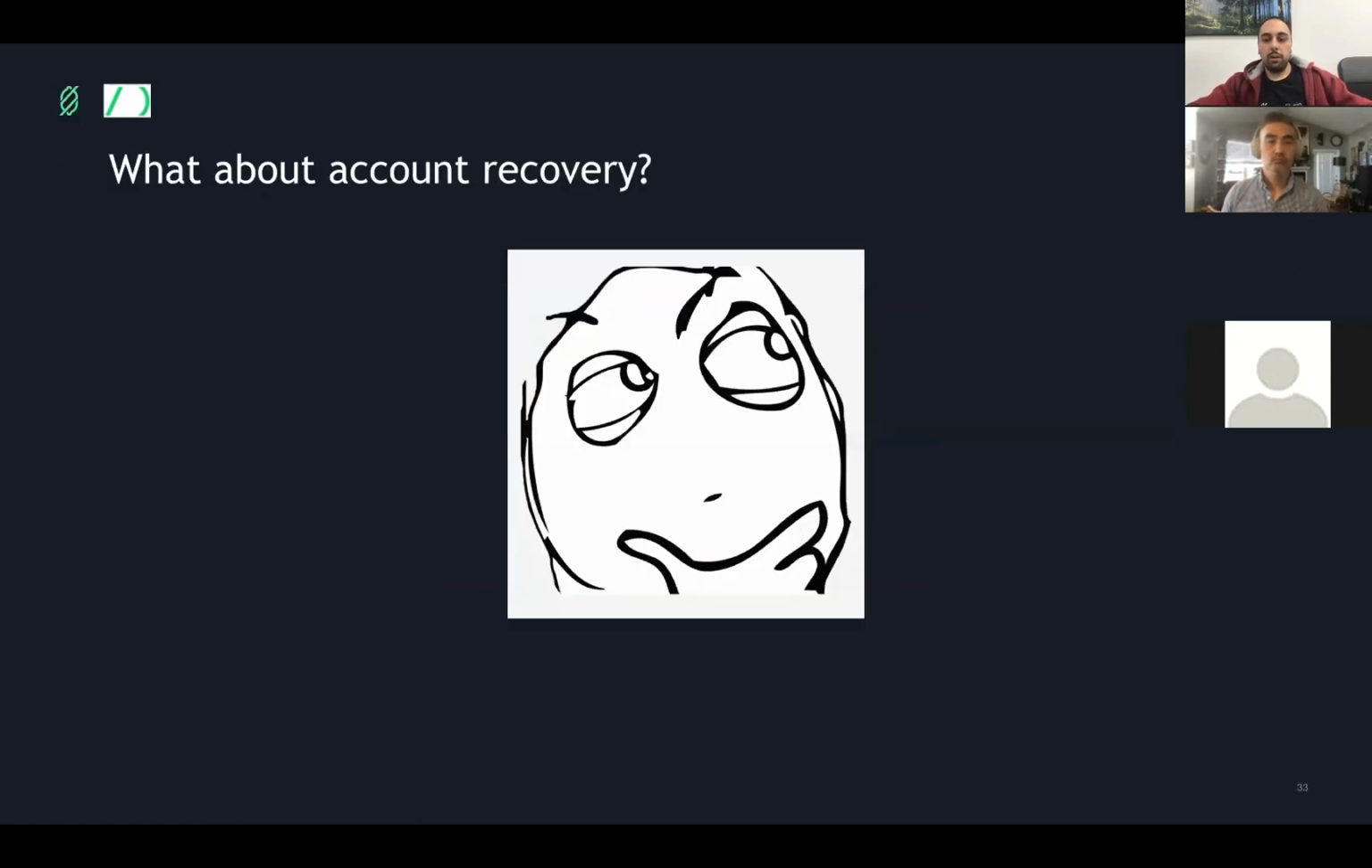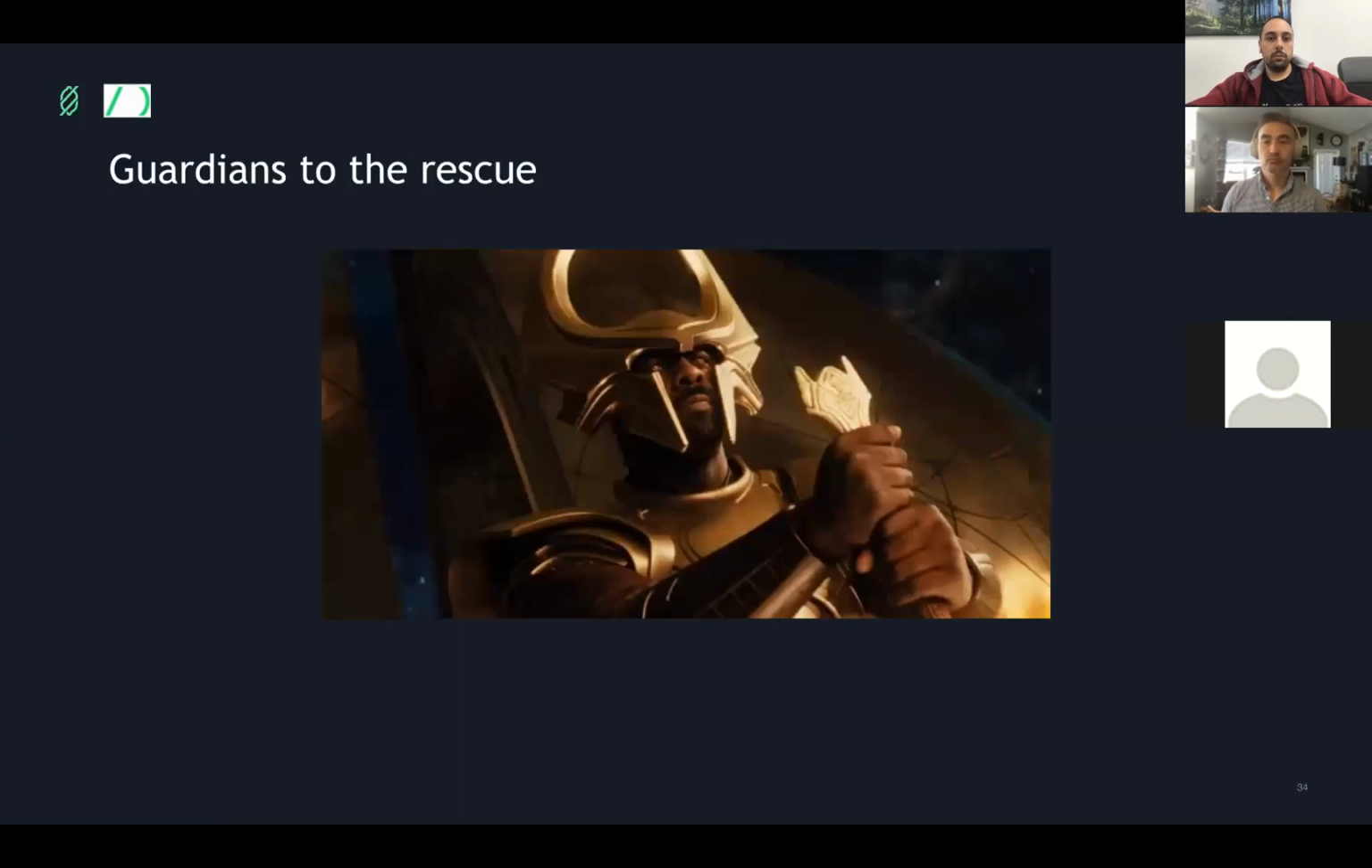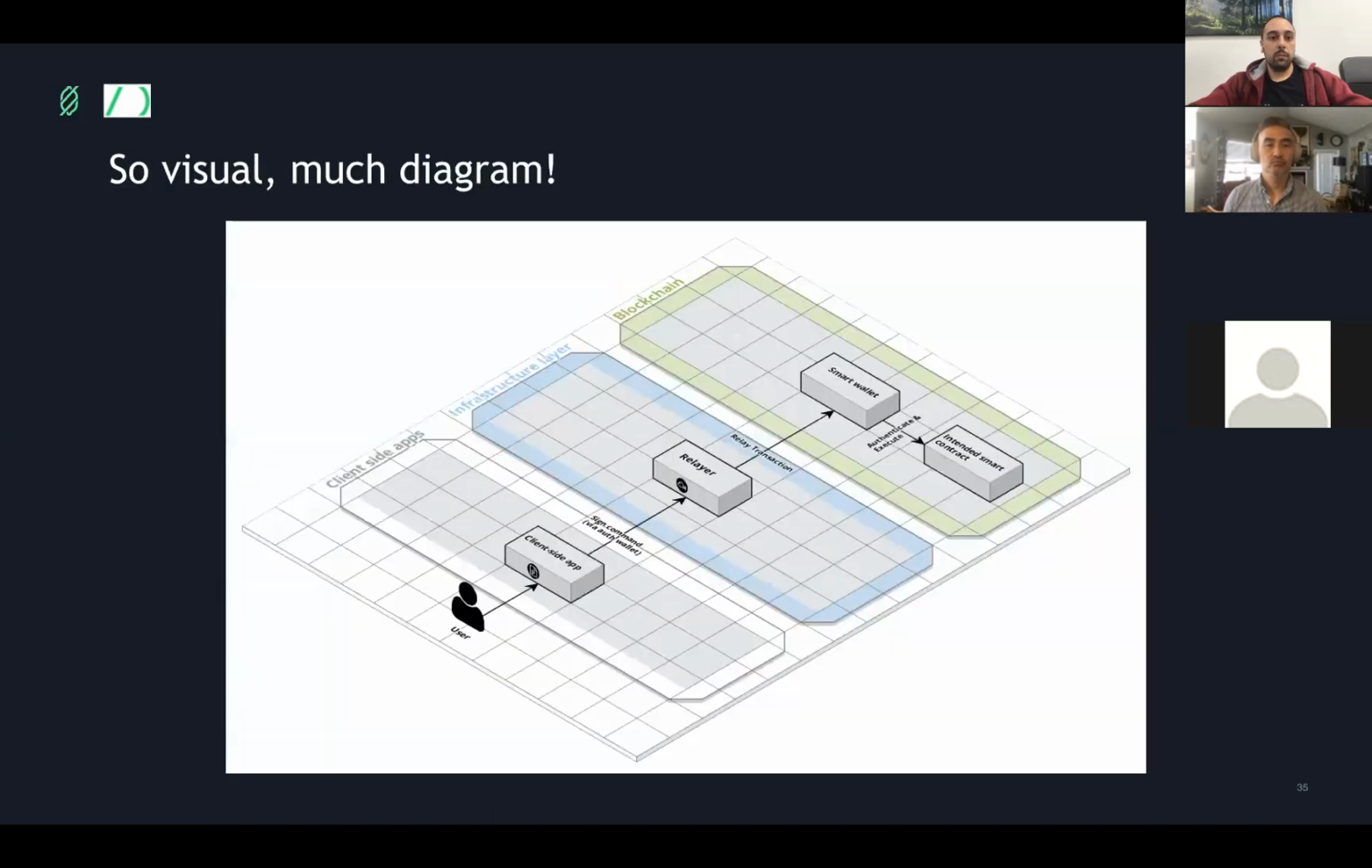And what about account recovery? Well, you can use a concept called guardians. You give a rule in your smart wallet that gives somebody else the ability to replace your internal wallet, and allows you, if you lose your internal wallet, to set your new internal wallet as the one that needs to authorize your commands.